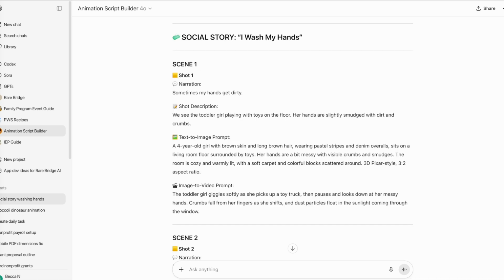So answer all of the questions that were posed to you, and then make sure you give it specifics on how you want the characters. When you give it that character description, it will generate an image for you, and those images are what you are going to use to create character consistency throughout the social story.